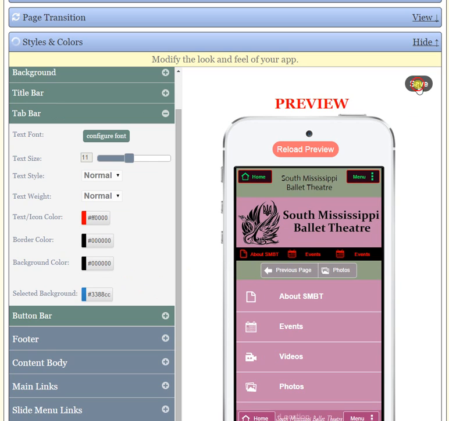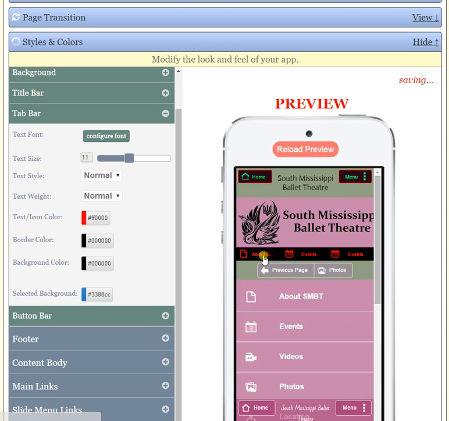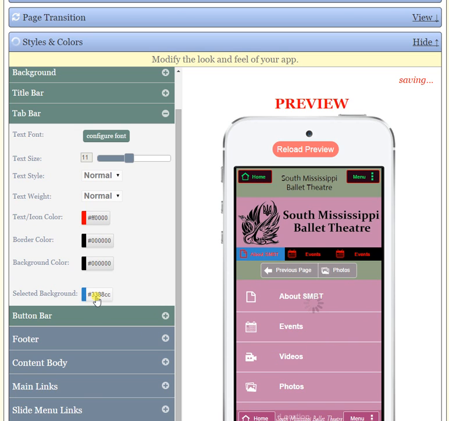So let me click save. So it saves all our stuff. And then let's click about. You see that color blue? That's the selected color. So if we want to change that, that's where we would change it right here.